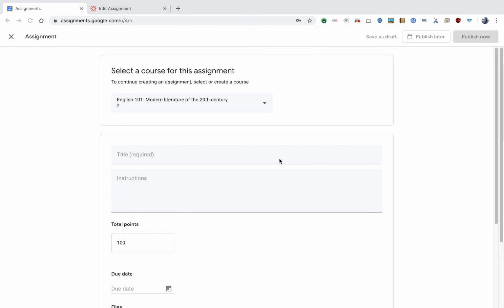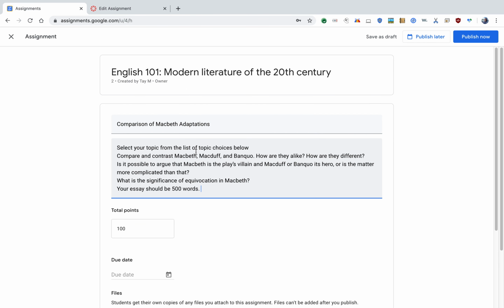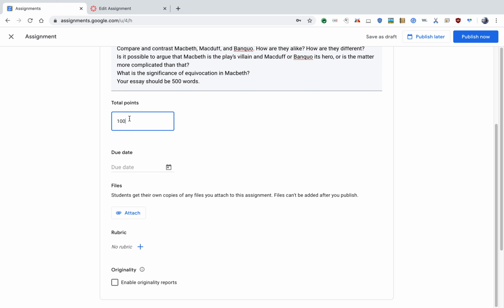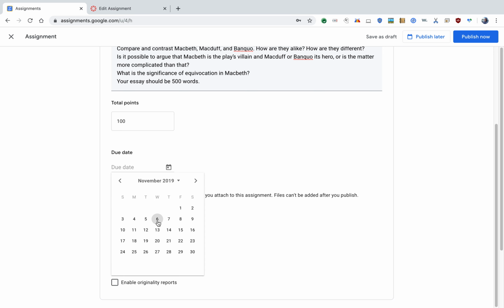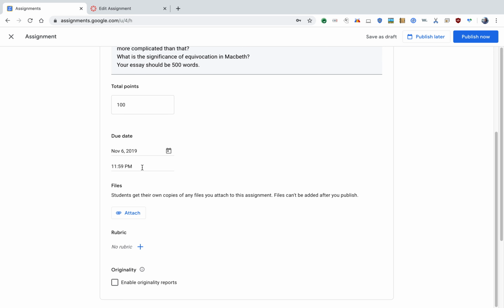Once the course is created, you can enter a title for the assignment, along with instructions for students. Enter a point value if desired, and set a due date by clicking on the calendar icon. You can also select a specific time for the deadline.